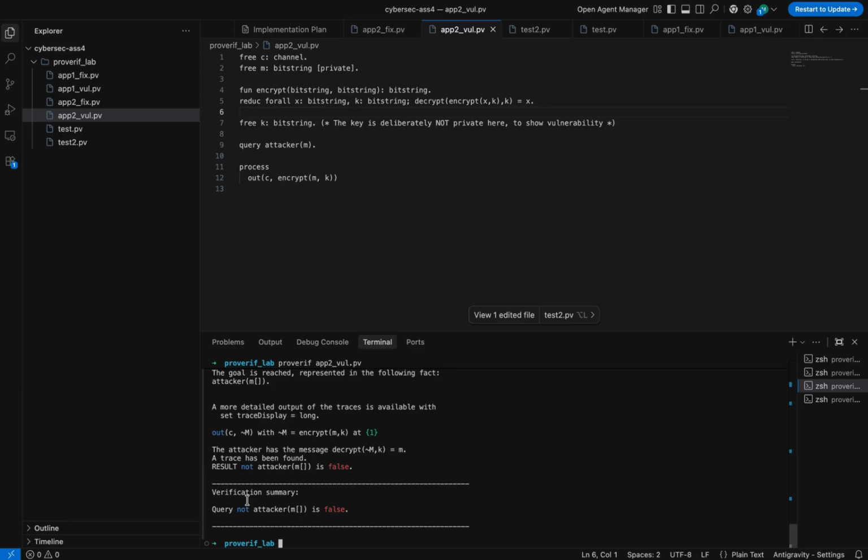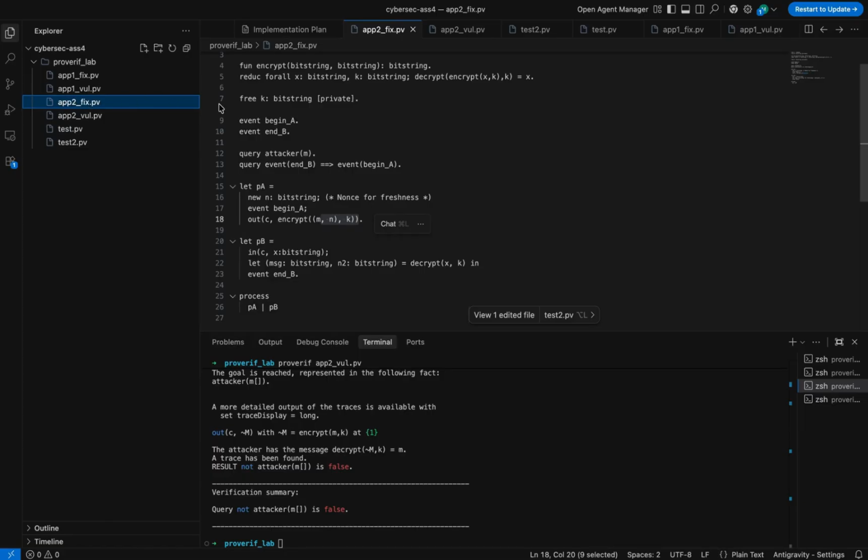So to fully fix this and secure the application against man-in-the-middle attacks, I created an upgraded version of it. As you can see here, this is application 2 fix.pv. So first, I have ensured that the key K is now properly tagged as a private key. So this is the key K and it is tagged private, as you can see here.